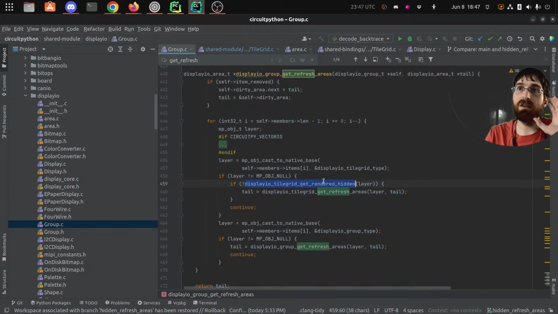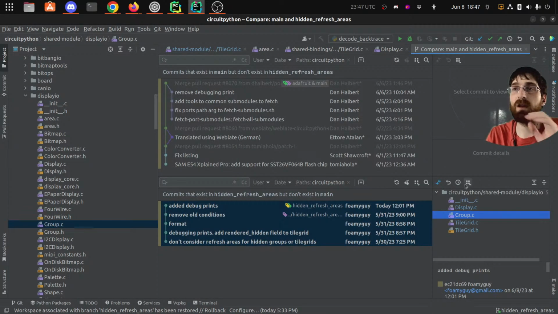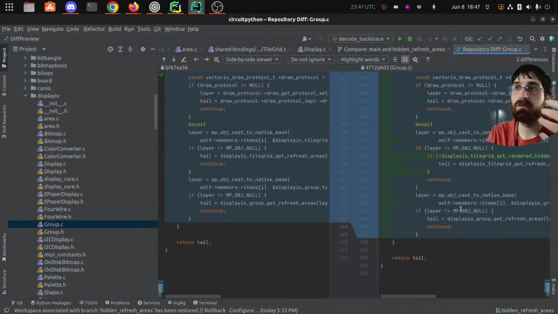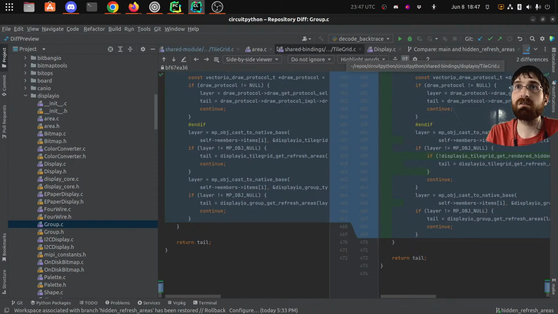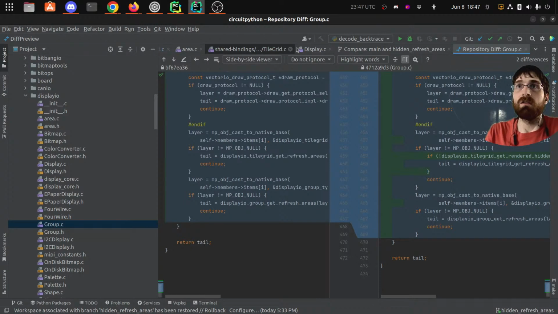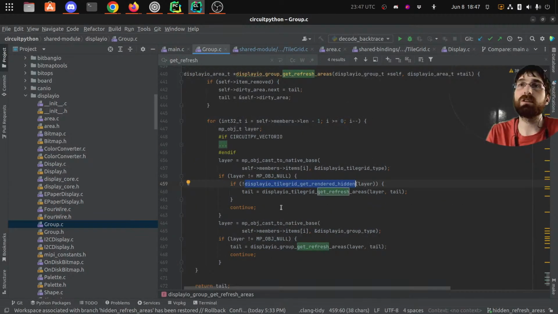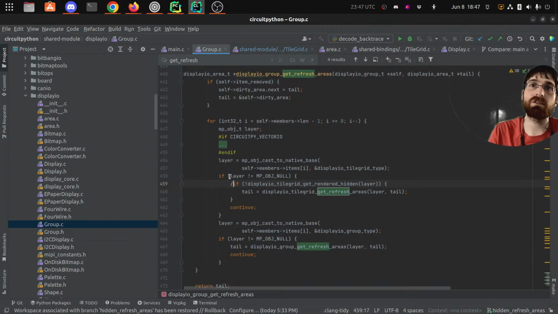So if rendered hidden does actually behave that way, then I think it solves the problem of those being included in the list. But what I want to do actually is test it without that. It's a little bit tricky. What if we just turn this off for now? Does this even compile?